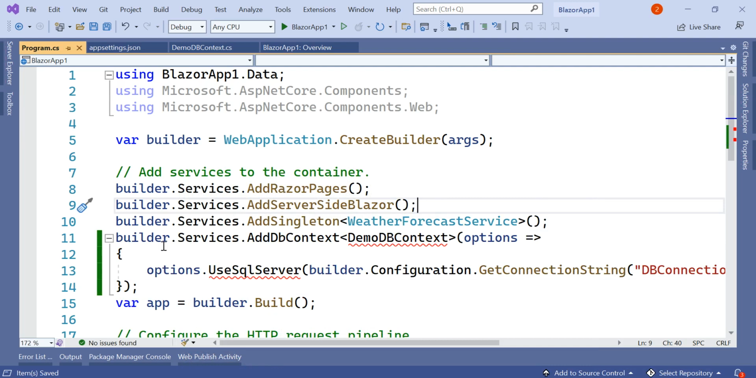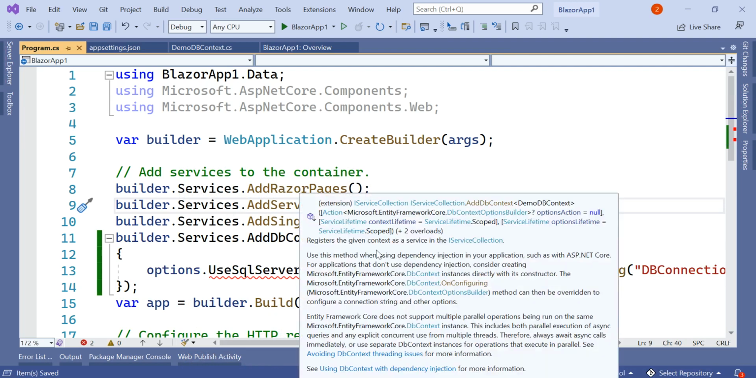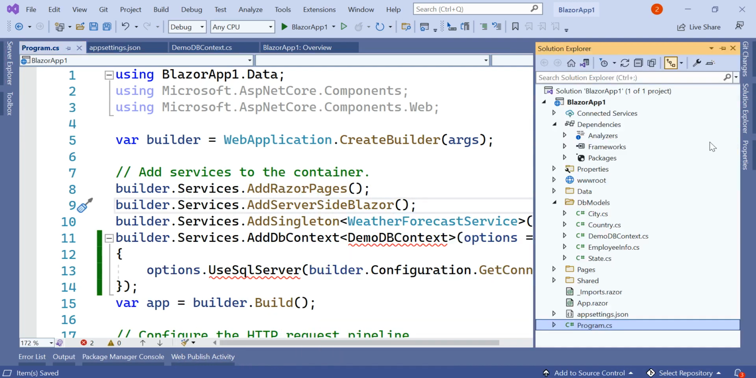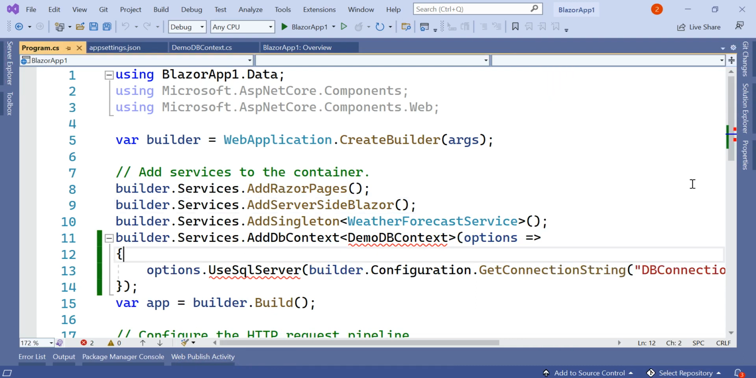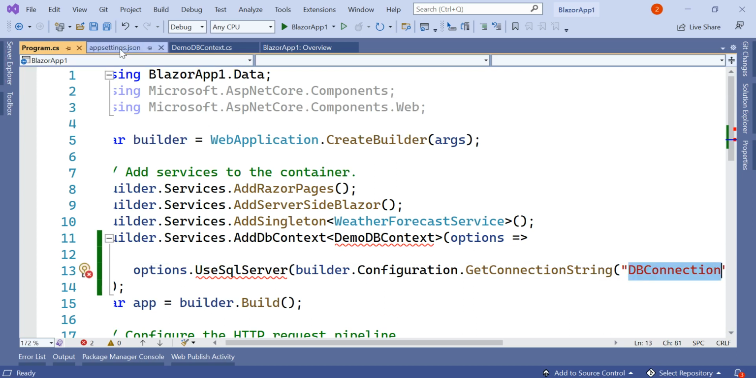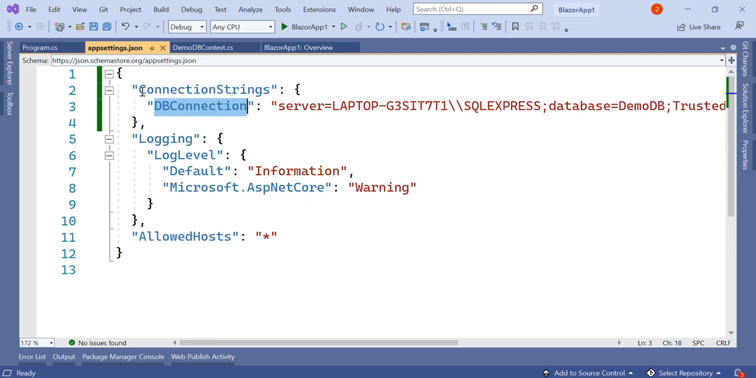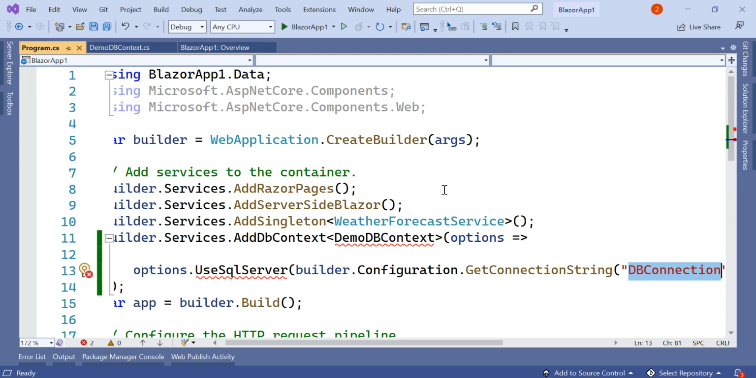So here is builder.services.AddDbContext. We have mentioned the DbContext, which is this DemoDbContext, and we are using UseSqlServer, and from builder.configuration we are getting the connection string. This connection name should match the connection string name which is mentioned in the appsettings.json file.